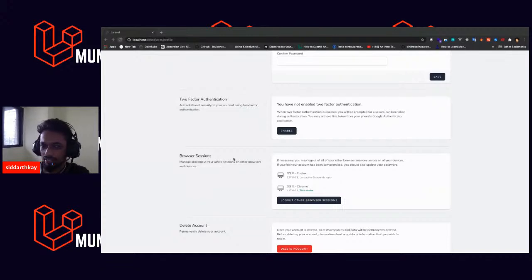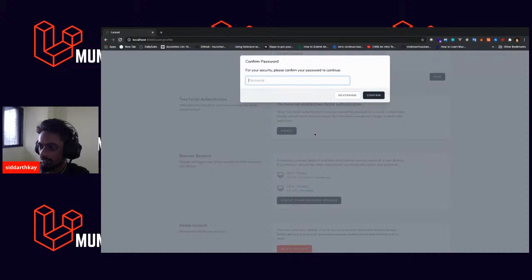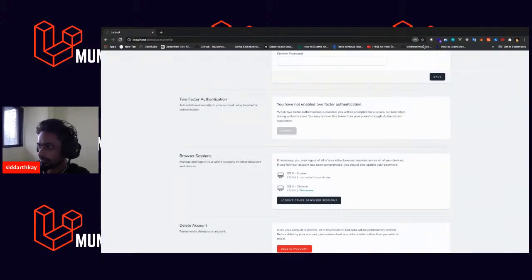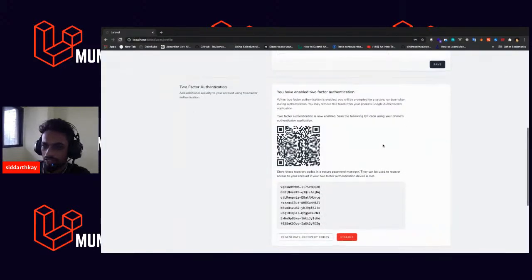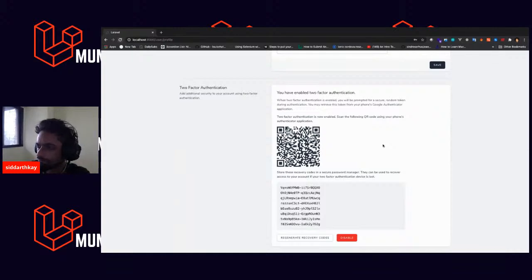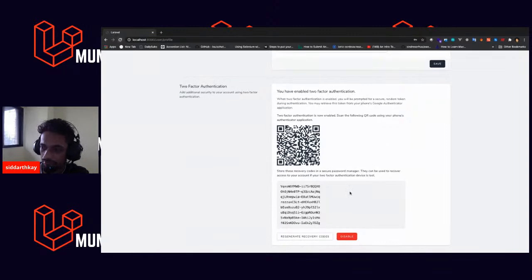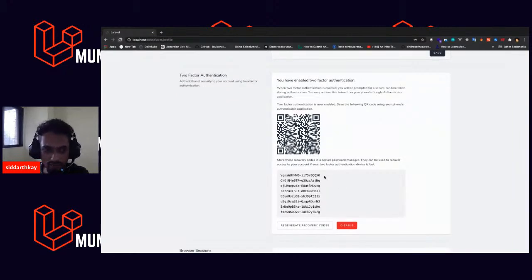All right. Next, let's look at two-factor authentication. This was very impressive when I saw this. All you have to do is click on enable, right? And then it'll ask me for my password, which is very good. Let me enter my password. Next, we see a QR code and our recovery keys in case we lose anything. So we're not going to bother about the recovery keys.